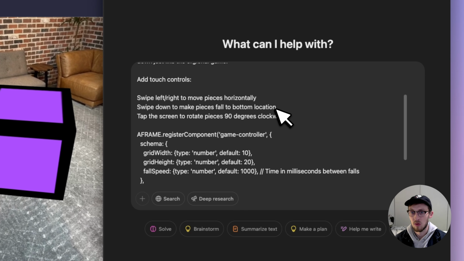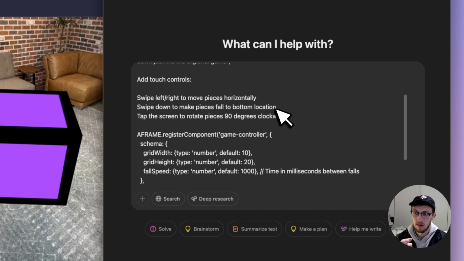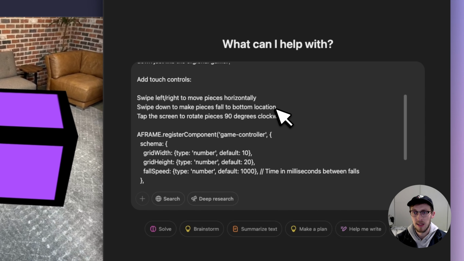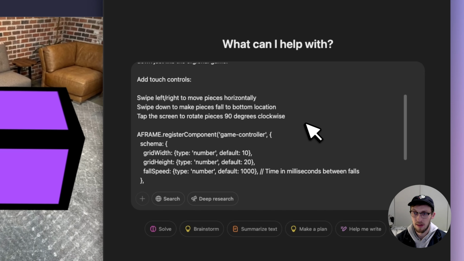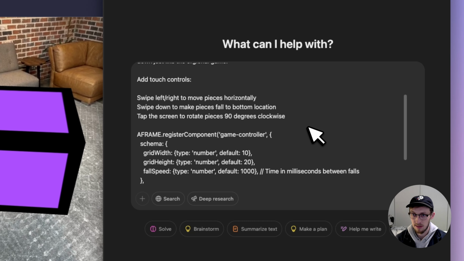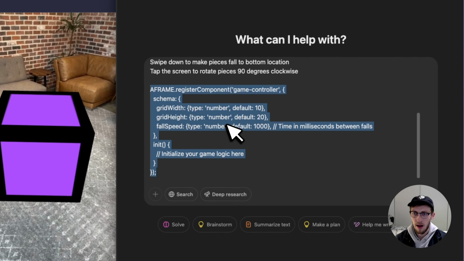So I'm asking it to enable touch controls. So swiping left or right on the device will move the piece left or right. Swiping down, I want that just to send the piece to the bottom of the game board, and then tapping, rotate that piece.